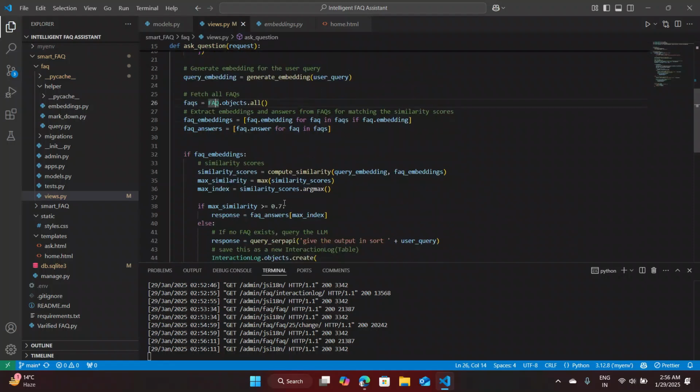For the matching, I have calculated a similarity score, the max similarity. Here you can see the max similarity score. If the similarity score is 70 or more than 70, then I will say that this question is present in my common FAQs, and I will just return a response related to that common question that has been asked previously.